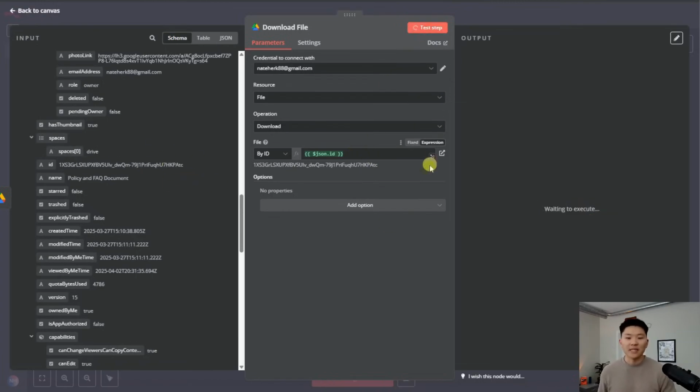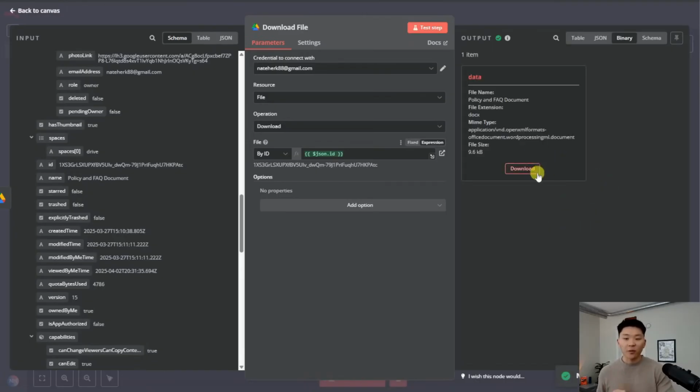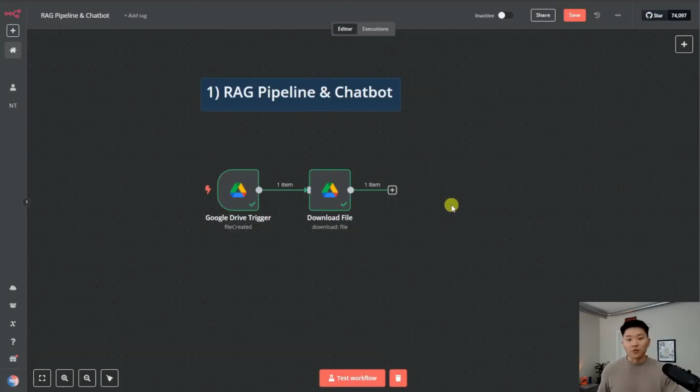So then I'm going to hit test step, and we're going to see that we get the binary data of this file over here that we could download, and this is our policy and FAQ document. Okay, so there's step 2. We have the file downloaded in N8N, and now it's just as simple as putting it into Pinecone.